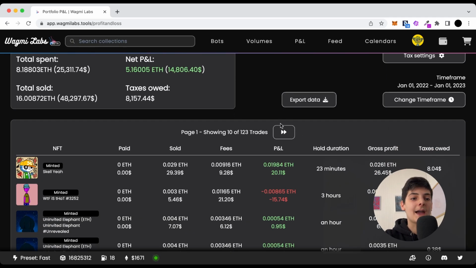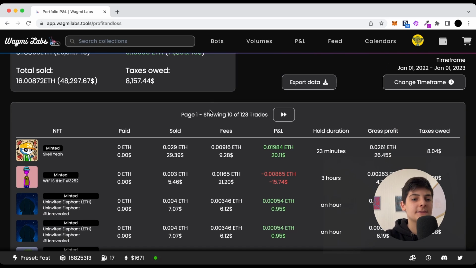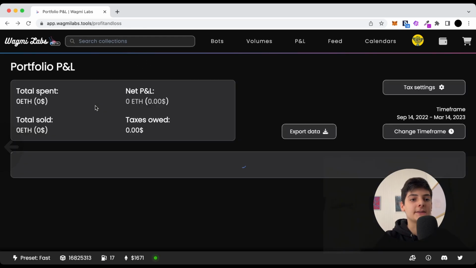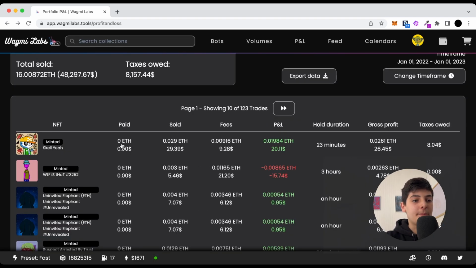After that, underneath we have a specific breakdown of each of our trades. Here we have the NFT and the type of transaction it was. If we press on it, we'll get redirected to the item section. Then we have the paid value, sold value, and fees. If we hover on the fees, we'll get a small tooltip explaining all the different fees. We have royalty fees, platform fees, which are marketplace fees, approval fees, and then mint fees. So these are the fees to buy the NFT, or the gas fees to either buy the NFT or mint it.